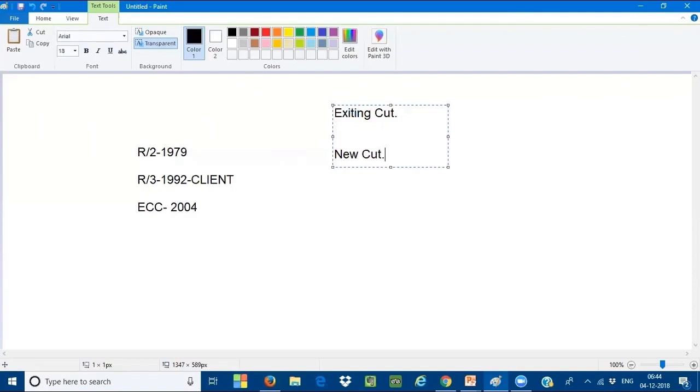I'll take two examples here. One is called an existing customer. When I call him an existing customer, he is already in SAP, on the SAP ECC platform. From 2010 or 2011, the company has been implemented with SAP, up to 2018. So they are in SAP, and we call them existing customers.